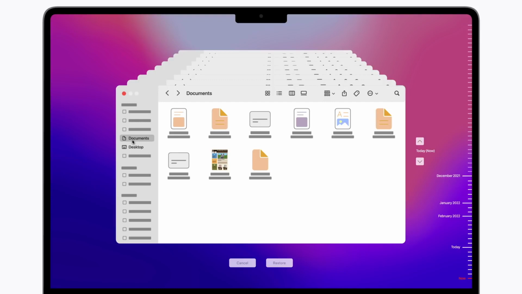Time Machine lets you browse through older versions of files, including deleted ones, so you can find and restore what you're looking for. You'll see a timeline on the right edge of your screen that shows backups as they were at a specific date and time. Or you can use the arrows to browse through your backups one at a time.